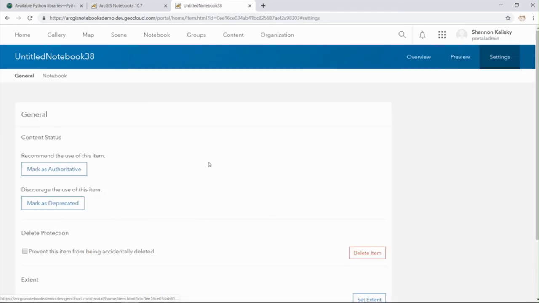So then we go to the settings. Because this is a true portal item, we still have the lovely new features that came in at, I believe, 10.6.1 to mark as authoritative or deprecated.